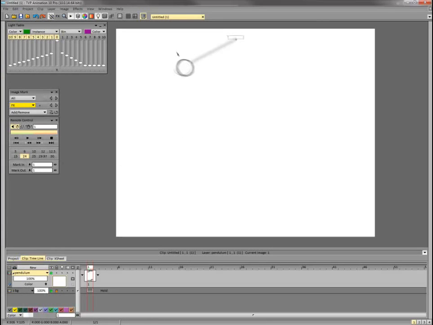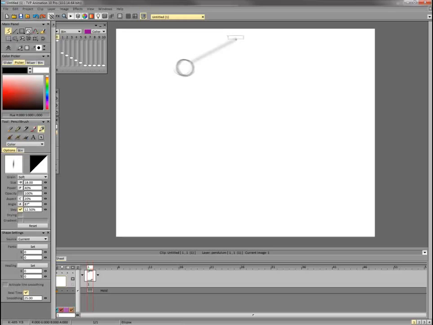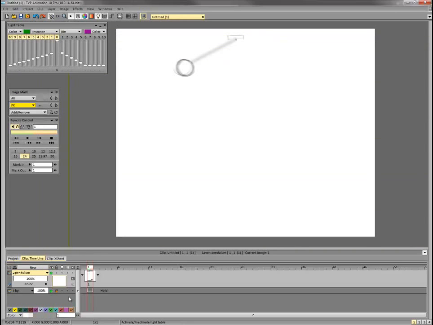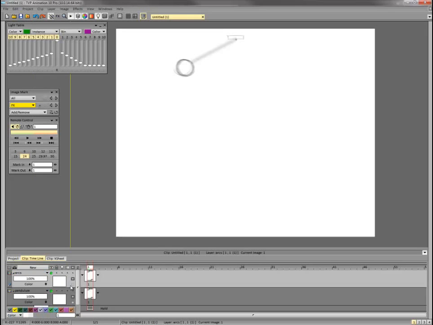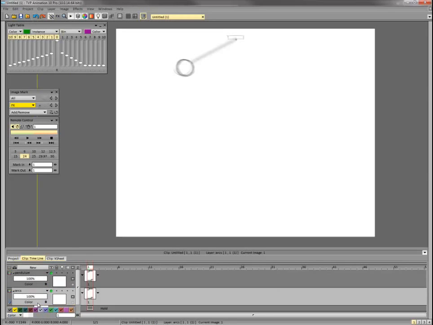Alright, now pendulums swing in arcs that are semicircular. They follow the path of a circle. And so in order to make life easier, what I'm going to do is take an ellipse tool. I'm going to make a new layer. I'm going to call it arcs. And with this ellipse tool, let me see.